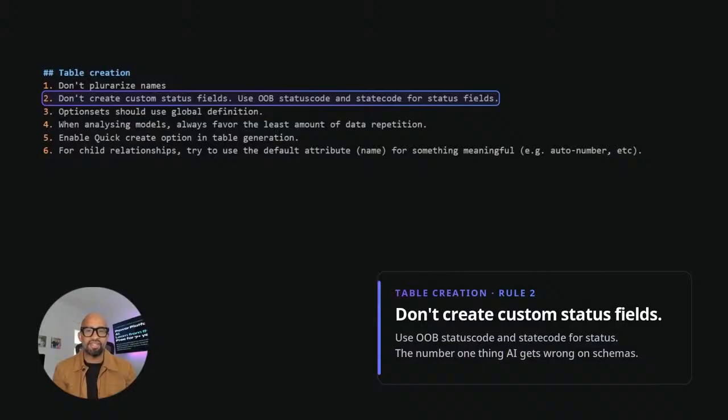Third, never invent a custom status field. Use the out-of-the-box status and state. If you've reviewed AI-generated Dataverse schemas, you already know this is the number one thing it gets wrong. It builds a perfectly reasonable custom status column, and it's wrong every time.